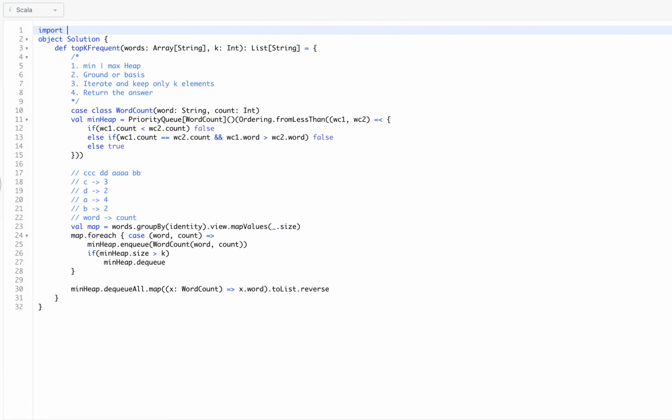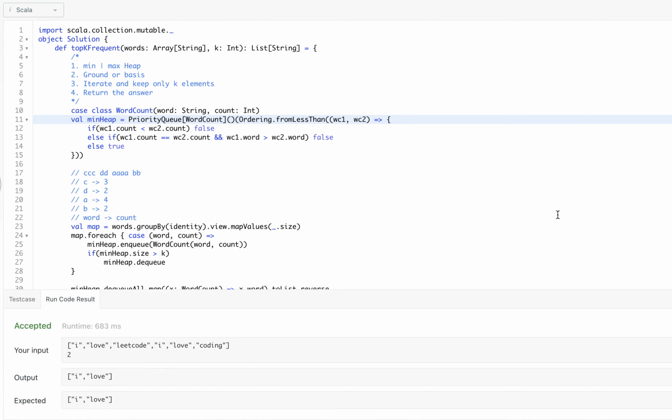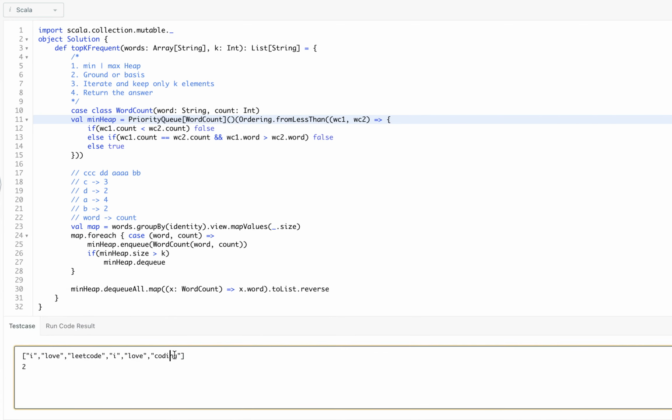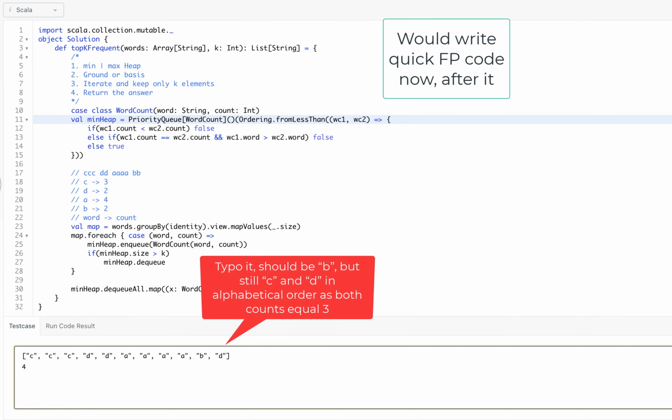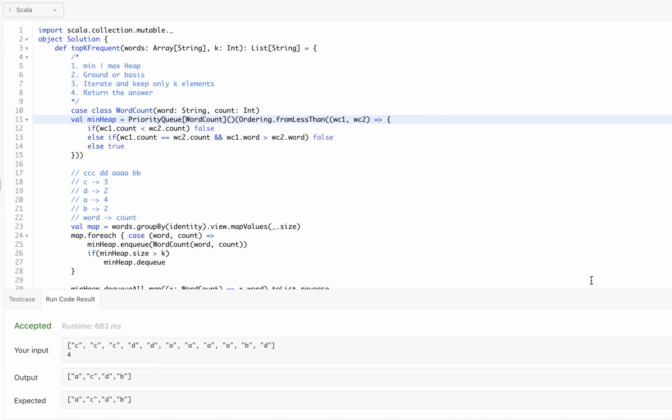I forgot about adding the import scala dot collection dot mutable, and then I will run the code. Okay, I missed something here. We have a typo here. Run it again, and that's it. Let's put in the example we were discussing. Run it again, and that works fine. Thanks.